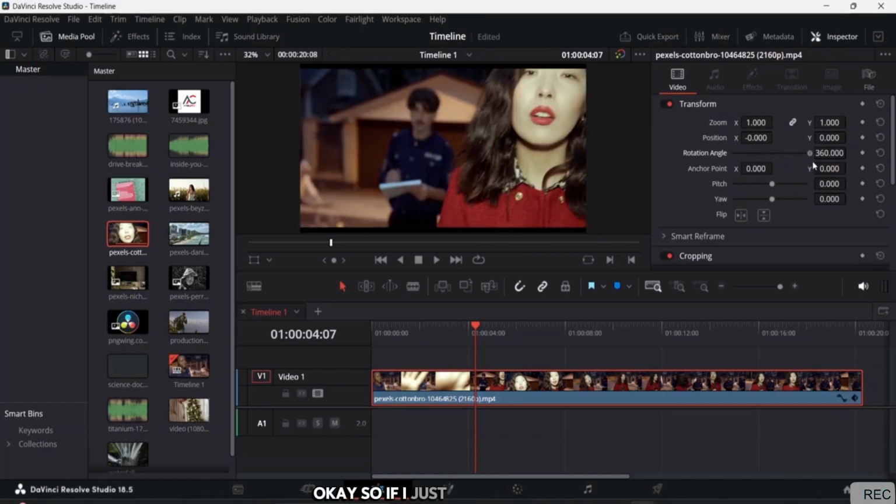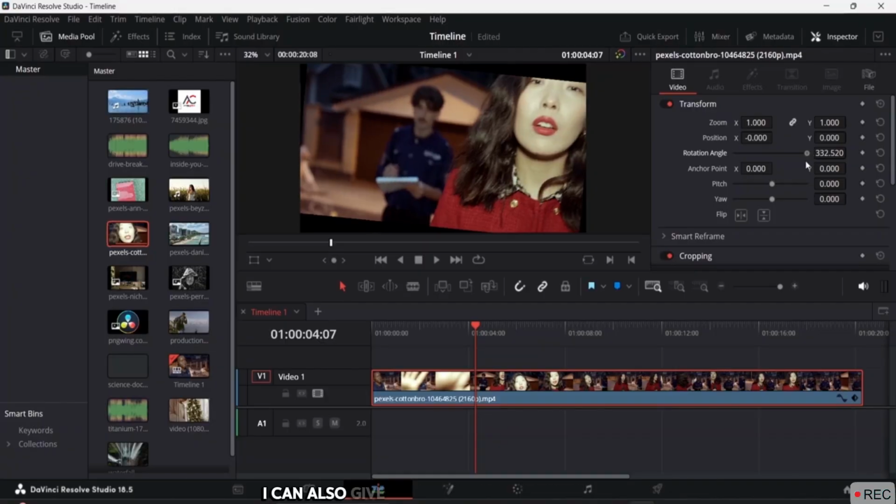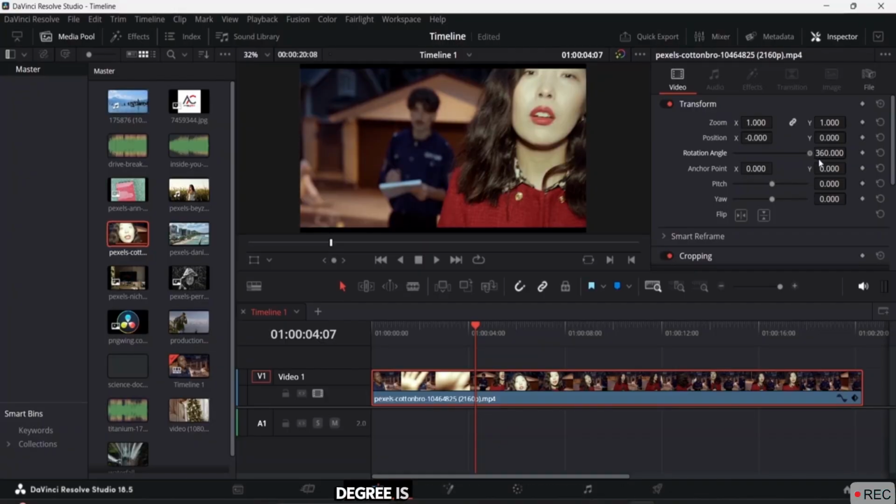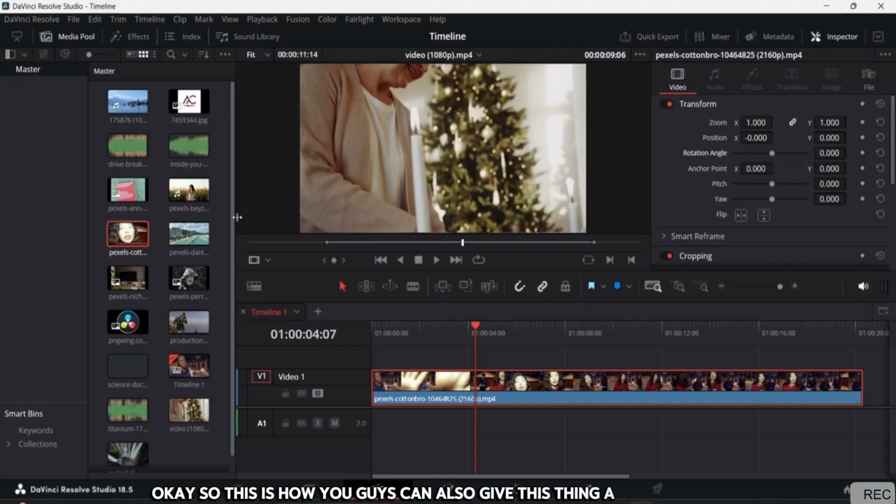Okay, so if I just come here, I can also give some rotation. 360 degrees is just a total turn. So what I can do is go back to 0 again. This is how you can also give this thing rotation.